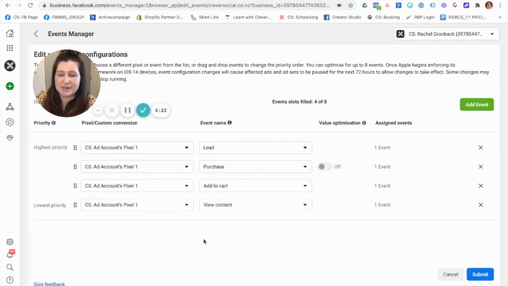So what this means is that if I'm running a campaign and I've added all those standard events columns that you can add to track all the different things that people do once they hit your website, Facebook's probably only going to report on this, even if they did all of these things. So whatever this highest priority is, that is the thing that will be reported if someone did all of those things.